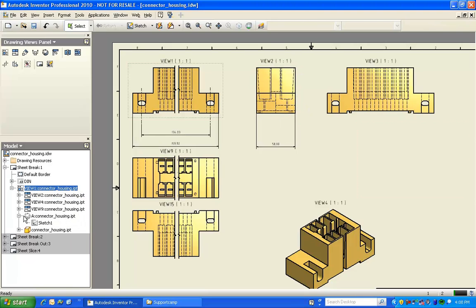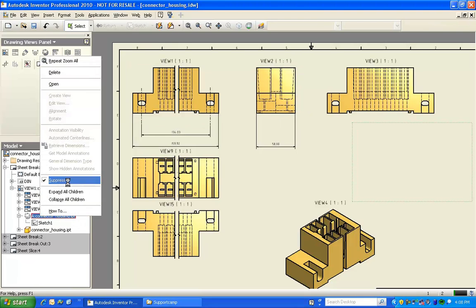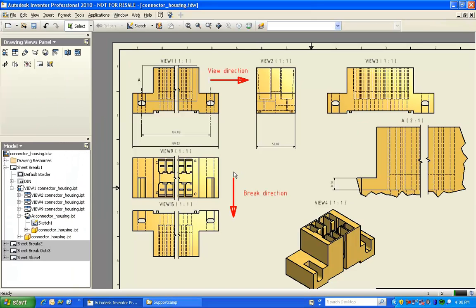Well, the best way that I can explain it is by unsuppressing a sketch that I made here. So you see the direction of my break line goes vertical across these three views. However, the view direction with which I created views 2 and 3 goes horizontal. So there is clearly a perpendicular situation between the view direction and the break direction. It's not going to work for view 2 and view 3 because I'm violating my rule number 1.